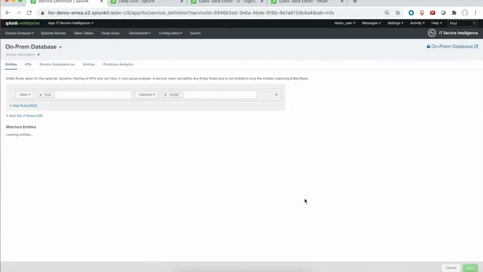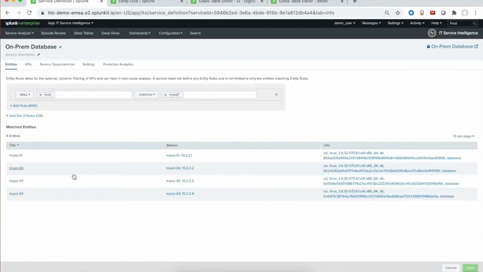And what we'll see here is some entities that have already popped in. So I've got MySQL 1, 2, 3, and 4. So if I had a new MySQL 05 appear in my environment, that would just drop in dynamically into this service that I've created. And these services are very flexible. I can add more rules here if I wanted to, but for now I'm just going to say anything that's got a host that is equal to MySQL, drop into this service.